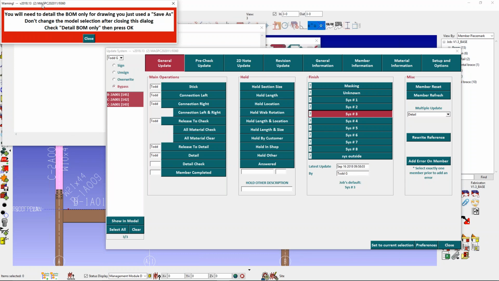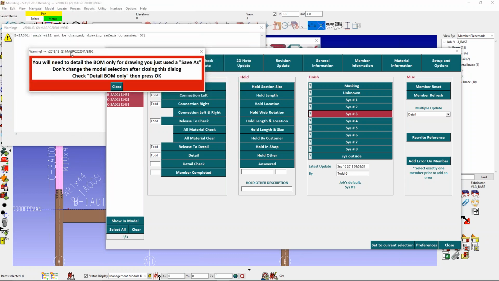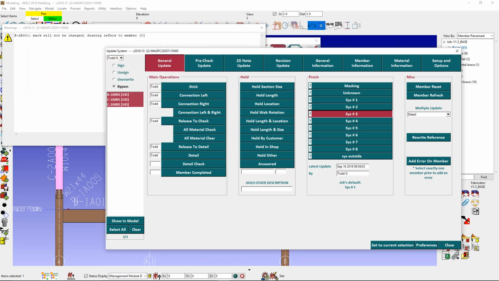Okay. So it's just indicating on the warning behind it that the new mark will not be changed because I used the Save As feature. Okay, now having done that, I want to make sure that the bill of material of this second member, that is the same as the one from before, is representative of this new member, not the old one, because I used the Save As function. So I'm just going to click OK.